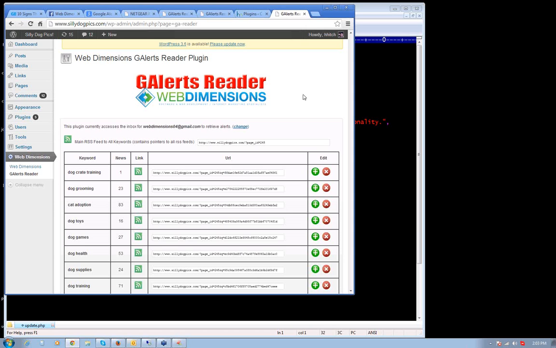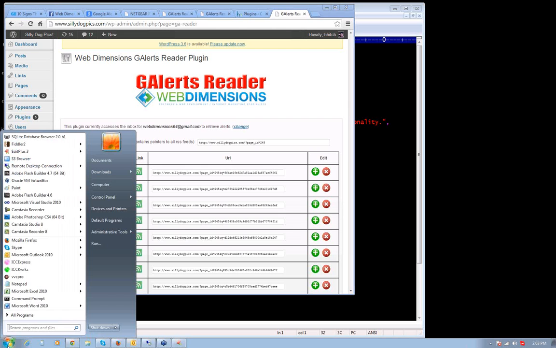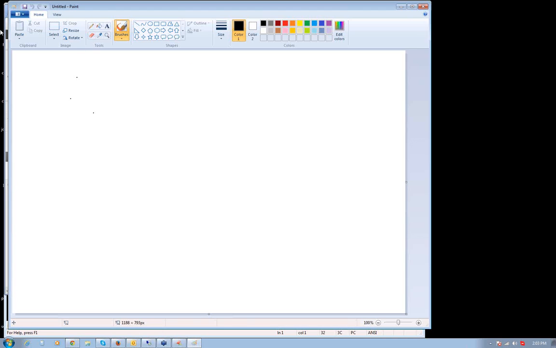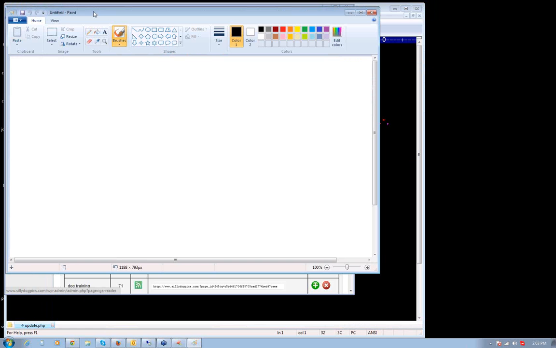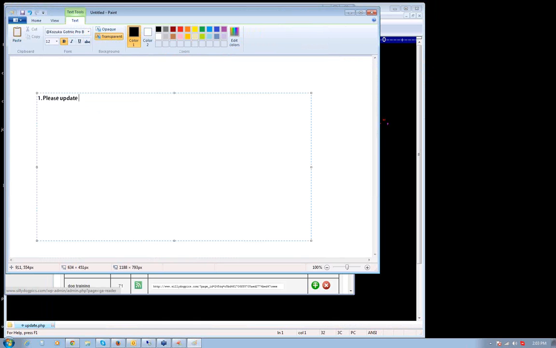Now, if you've had any issues with the plugin at all, there are certain things that you have to do in order for everything to work correctly. So I'll just sort of lay that out for you. One, please update to 1.3. The auto update should work, but I haven't seen it kick in yet.